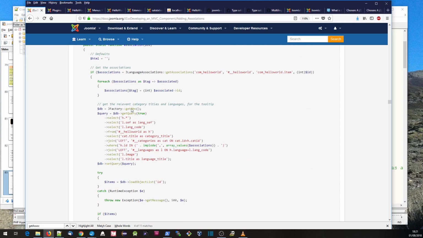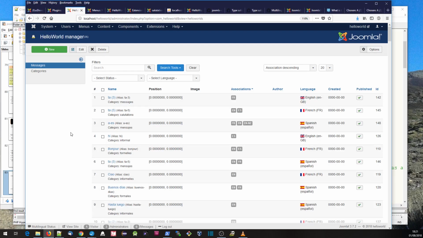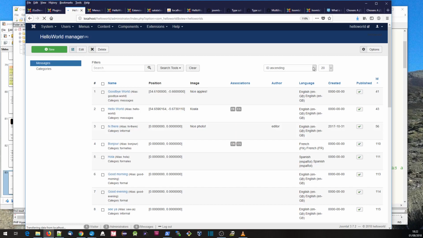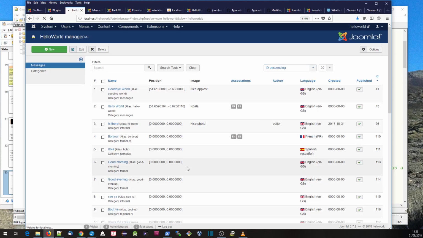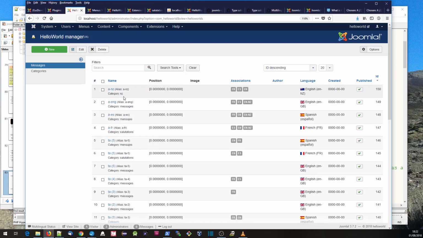So finally, I actually developed this code under 3.7, and then someone else tested it under 3.8. And lo and behold, they came up with a problem, because the problem that they found was that these associations were pointing back to themselves. So if we go back to ID descending, that's the one I want. So what they were finding under 3.8 was that, as well as these associations here, we also had another association which was pointing back to this record. So there was an EN-NZ association which was pointing back to the same record again, which was obviously a problem.